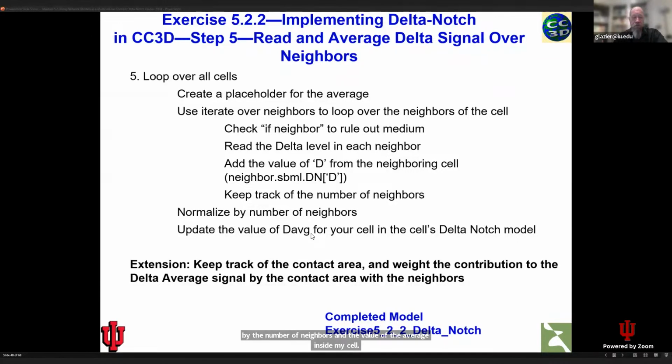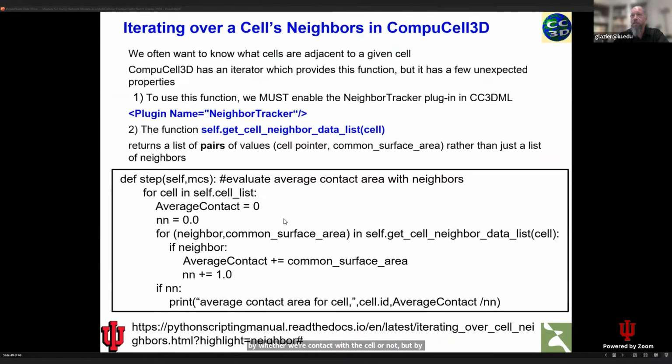If we wanted to be a little fancier, we would weight the signal by the contact area, not just by whether we're in contact with a cell or not, but by the contact area between the two cells, which is more biologically realistic. All right, let's see how that looks.